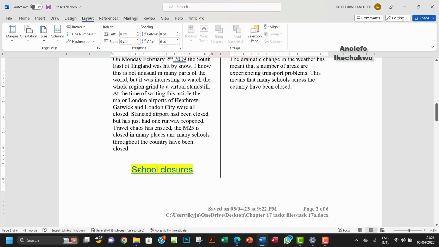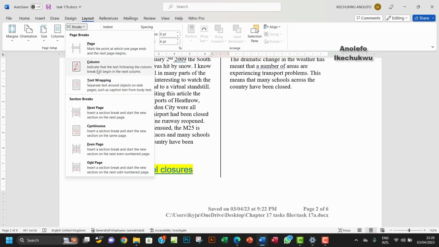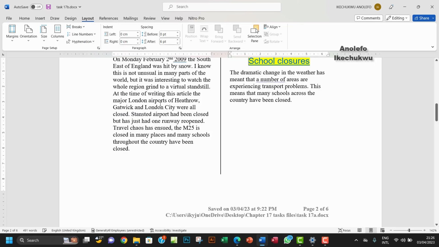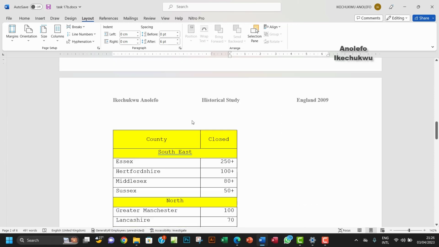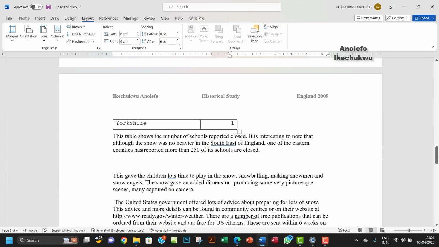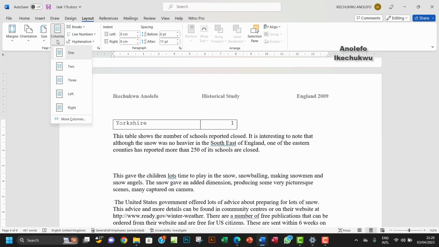Let's call it title, school closure. So you want to click right before it, and go to insert break. This time around, you want to do page breaks and choose column, and that will take care of that orphan. So the next thing is to apply the same column properties.